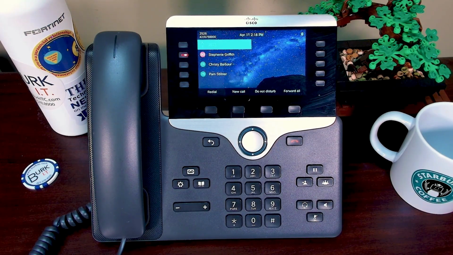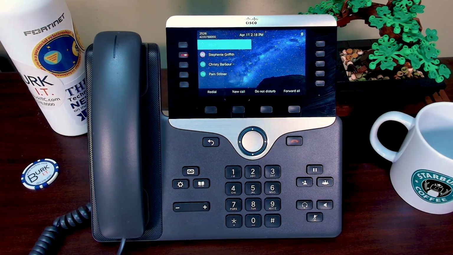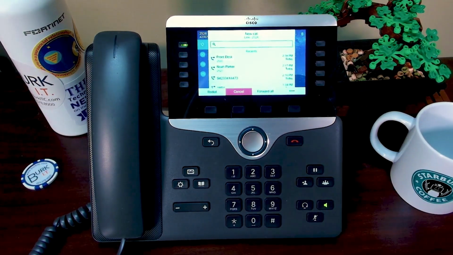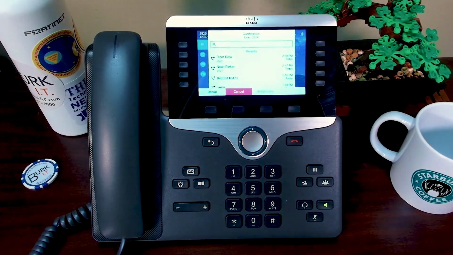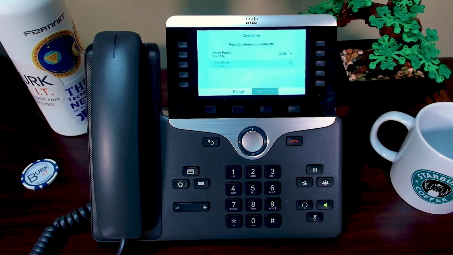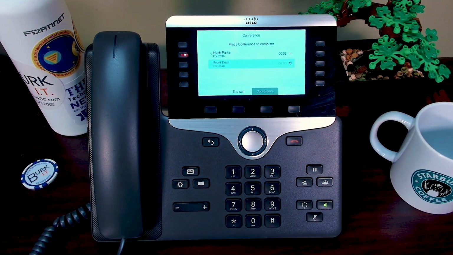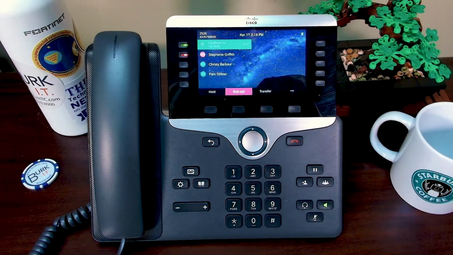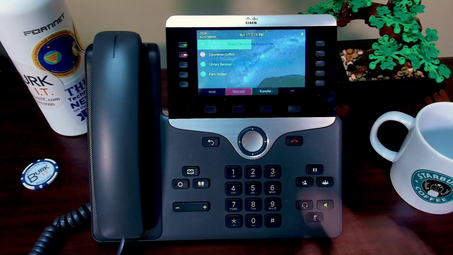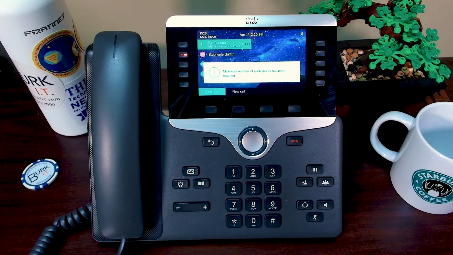A slightly more advanced feature is conferencing, which allows you to add multiple parties to a call. To set up a conference call, first make a call to the first party, then press the conference button and dial the number of the second party. Once they answer, press the conference button again to merge the calls into a conference. You can only have up to 4 numbers on a conference call at a time.